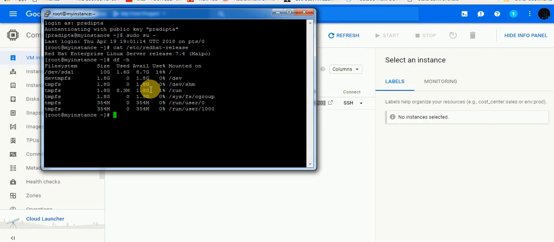That's it for today. In the next video we will see how to create a snapshot, how to add an additional disk, and we will create file systems and many more.